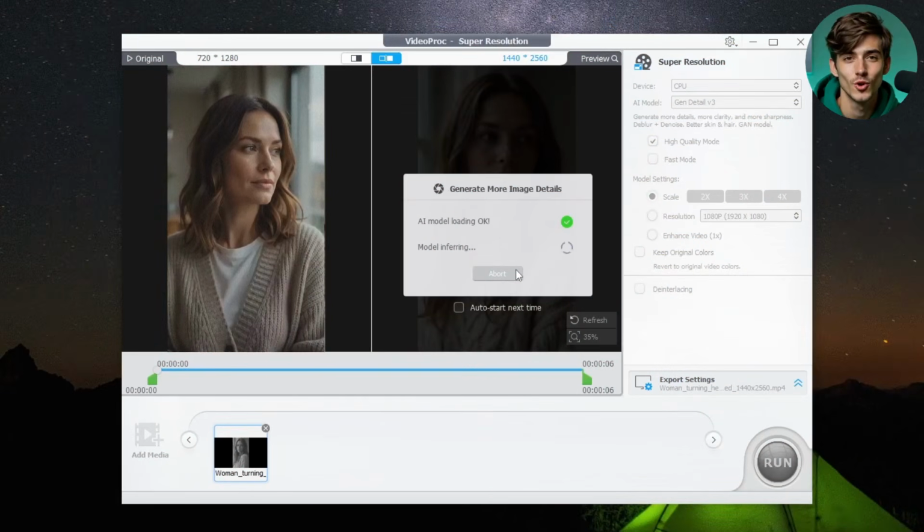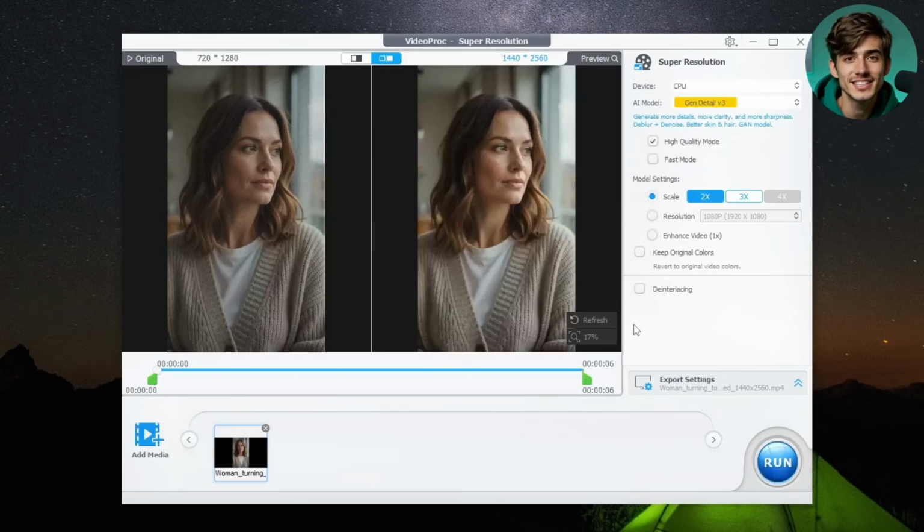Second test, a compressed 720p clip. Same model, same result. And VideoProc's V3 models are 40 to 80% faster than V2, which is the whole reason this is practical now instead of an overnight render.